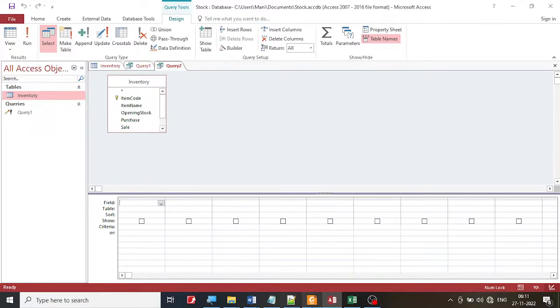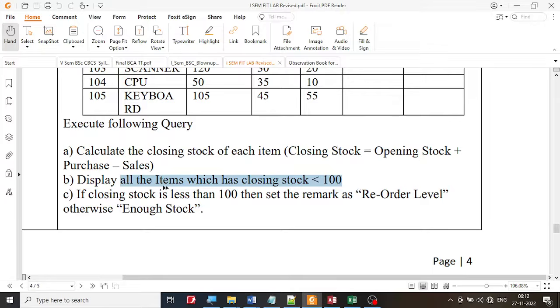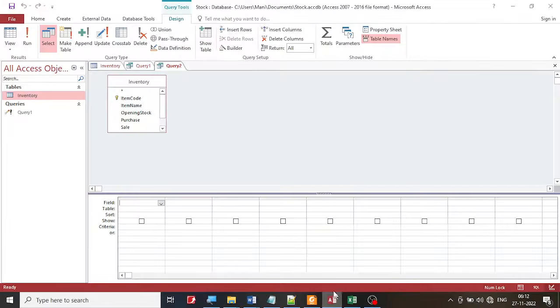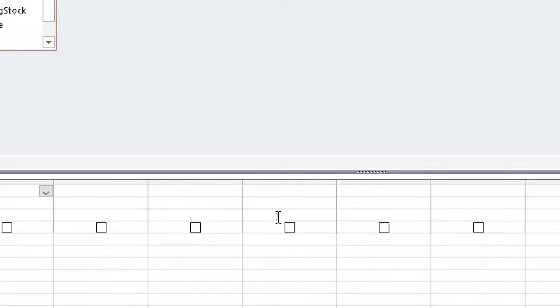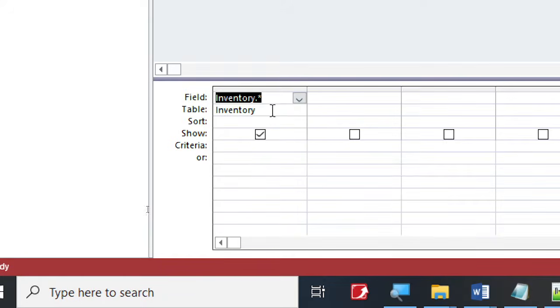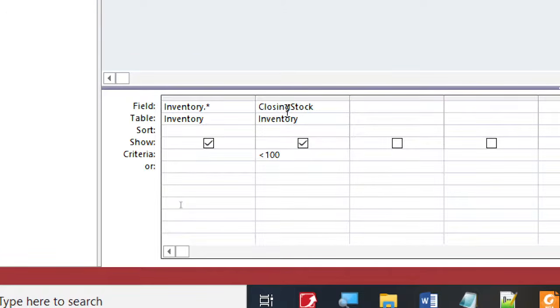Once the inventory table is added, I'm going to close this show table dialog box, and let's look at the query again. So query says display all the items, all means star, where the closing stock is less than something. This is a straightforward thing. So display all means it is star, where condition is the closing stock must be less than 100. I don't want this closing stock to come as a field again, so I will say don't show this by removing this checkbox. Just click here and it will appear once, or if you click again it disappears. So I will make it disappear.